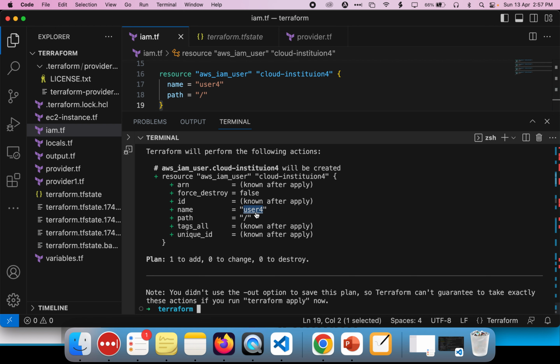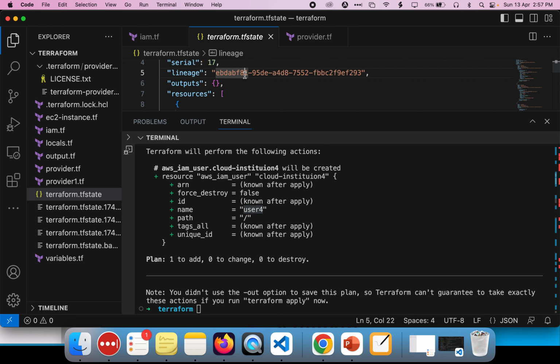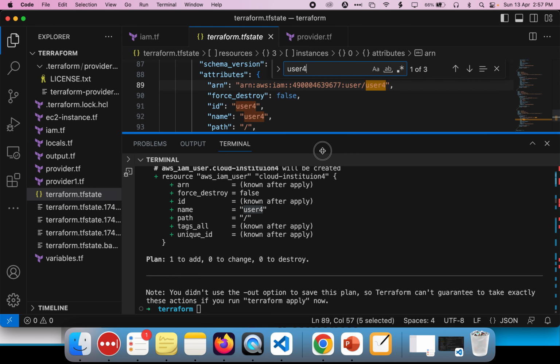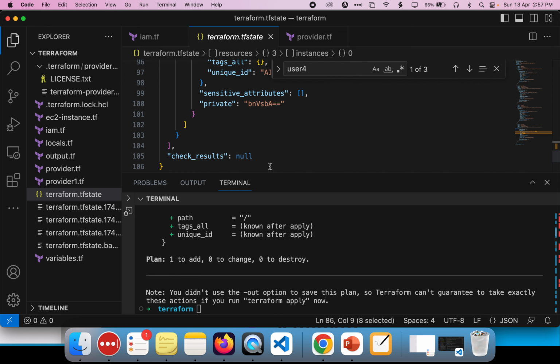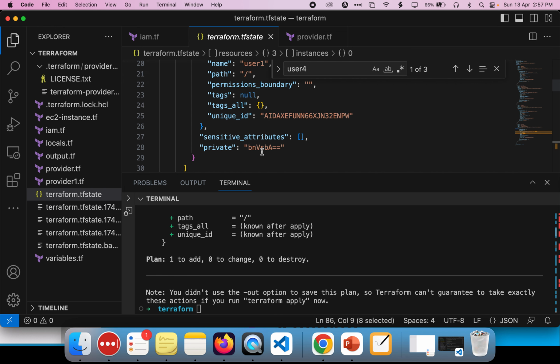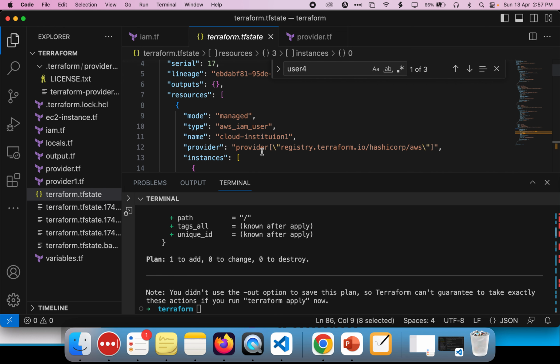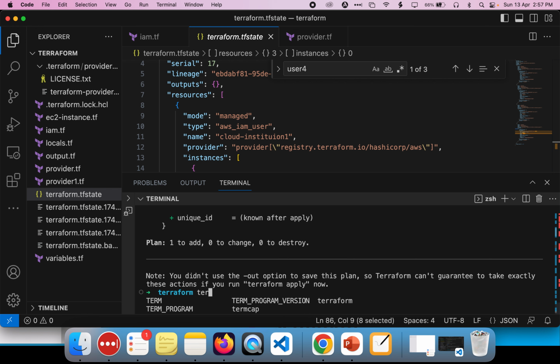If you look at the Terraform state file, the Terraform user 4 is still there. But how do you remove this? How do you remove this particular thing? If you want to remove this Terraform user 4, what you have to do is use Terraform state. First we'll do Terraform state list.